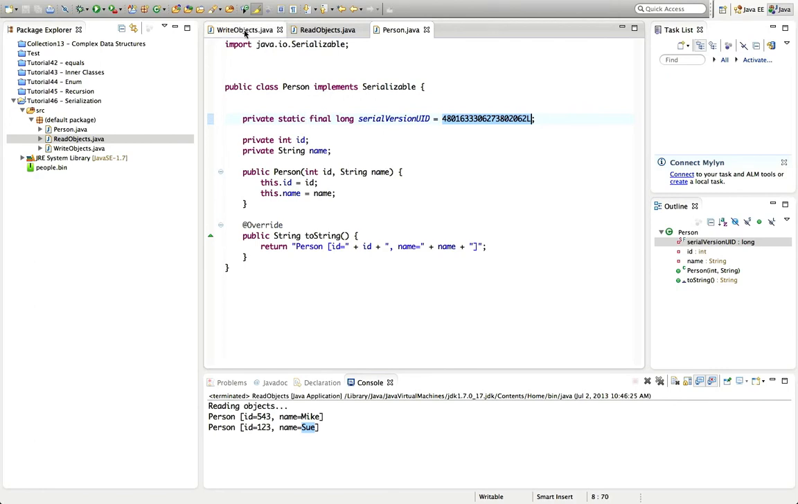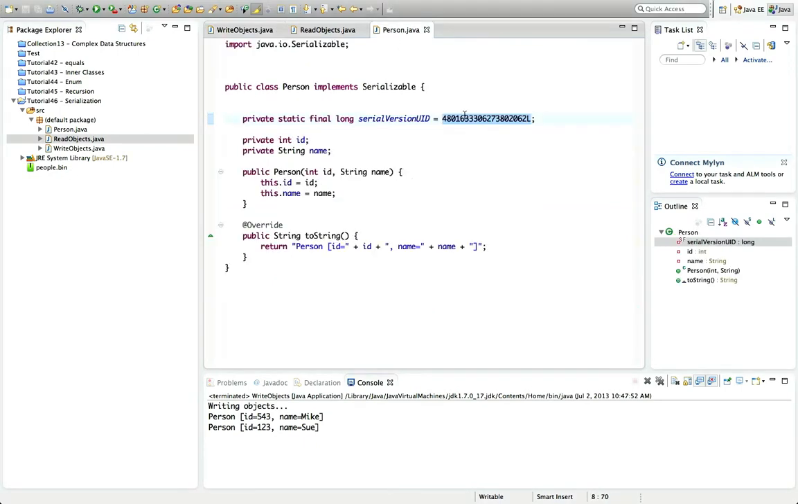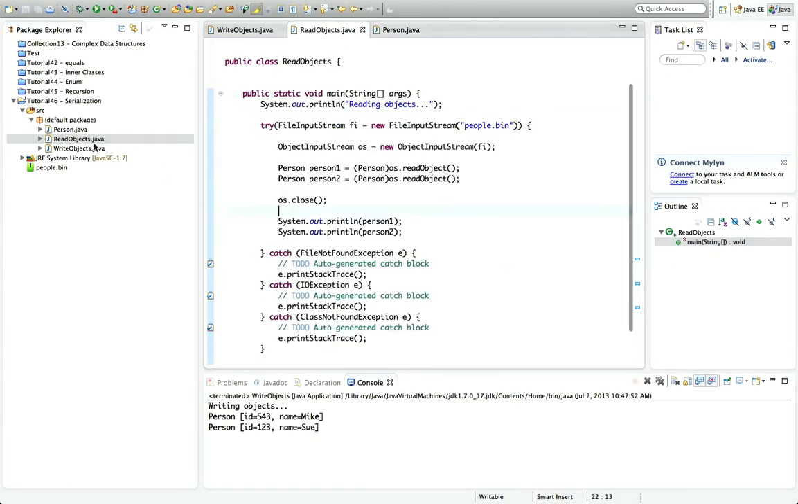If I go to write objects, and we'll run it. So I'm writing my person objects to this file. Actually, I'm overwriting the original objects now, so I'm writing them again. And they've got this serial version UID. Now let's change this serial version UID, I'll just change the 4 to a 3 at the beginning, save it, and let's run read objects here.